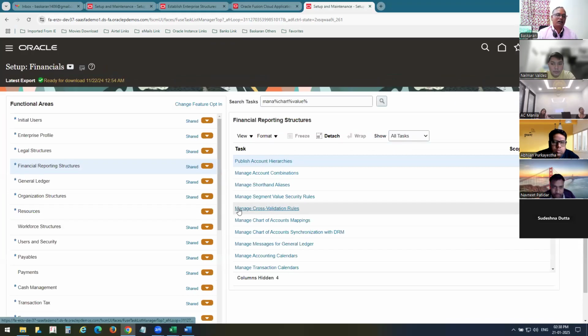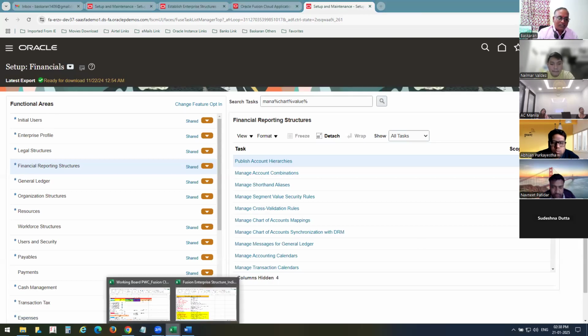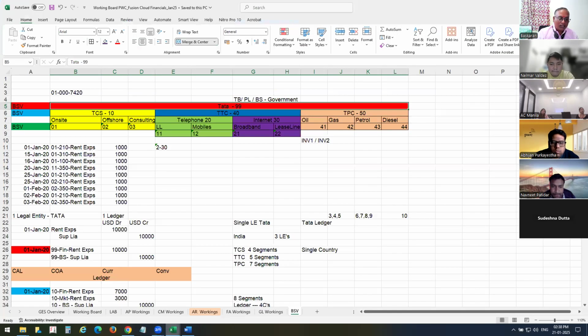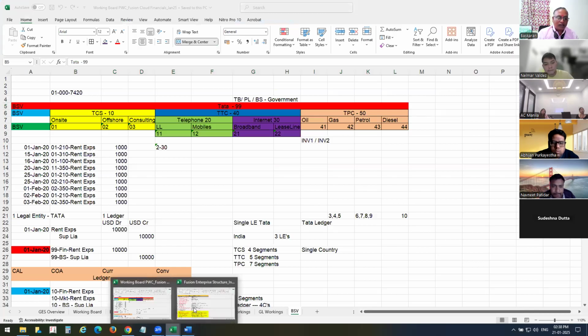This activity, whatever changes you are doing, has to be published, and only then will it be modified in our EPM window. What is EPM and all? I will show you later. So now what is ready? Chart of account. This is the individual task your trainer started explaining.